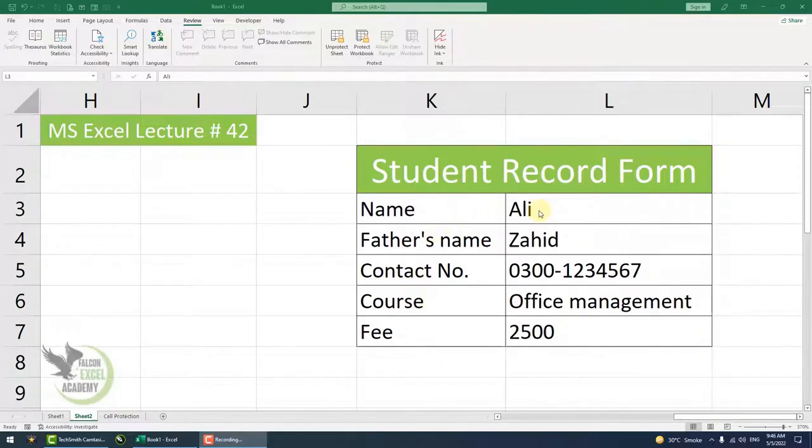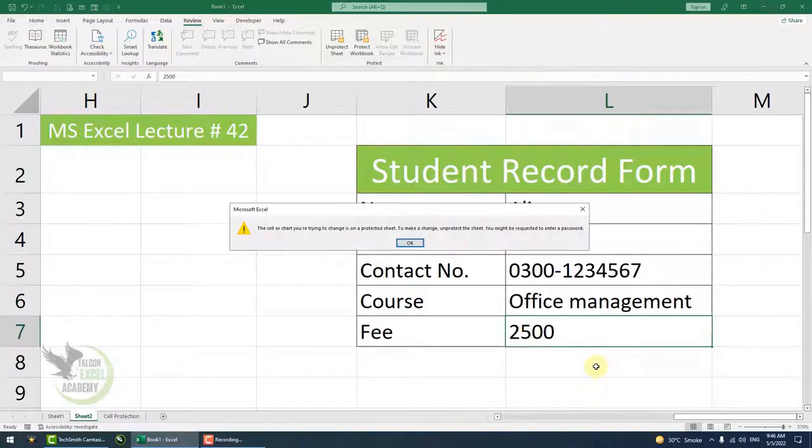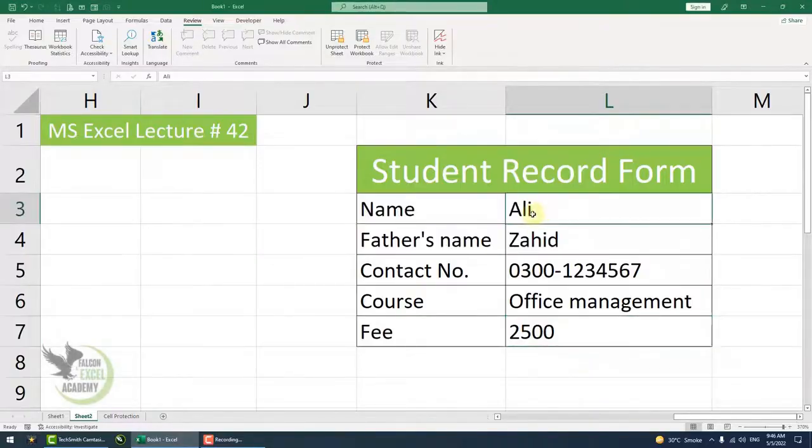Now, I want only the students to be able to edit these specific cells and no editing should be possible in any other cell. That means no one should be able to add a new field, nor should they be able to change the fee here. Now see, if I try to change the fee here, for example, from 2,500 to 4,500, an error appears saying that this cell is protected.